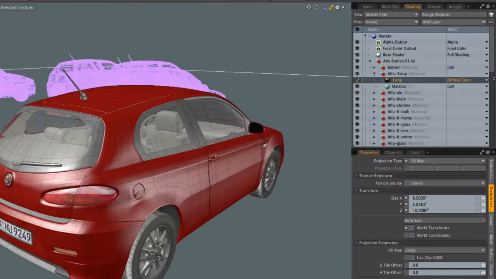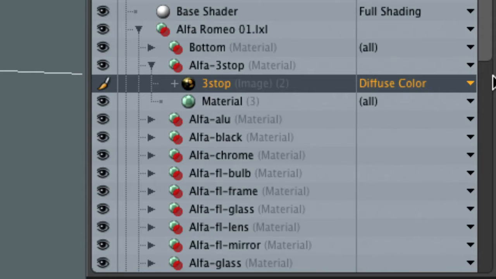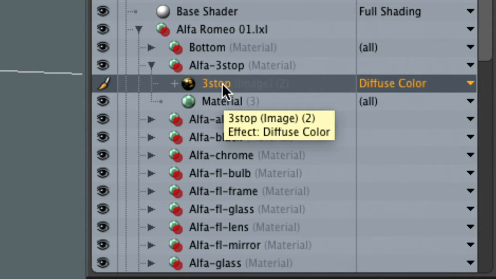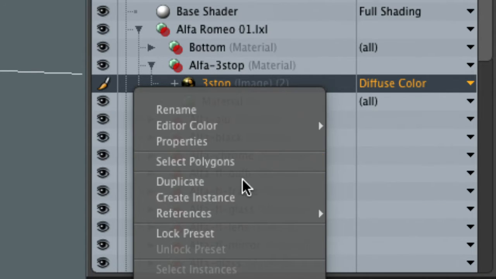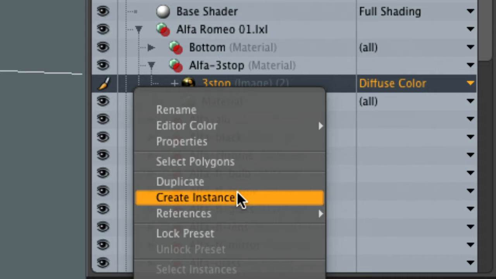Anywho, doesn't matter. You can make an instance of it to save some RAM. Let's say I wanted to use this in another material or in another capacity, like a bump map or displacement map. You right-click on it, create instance of a texture, so that capacity is still available to us. It doesn't completely eliminate its overhead inside of our RAM, but it reduces it significantly.